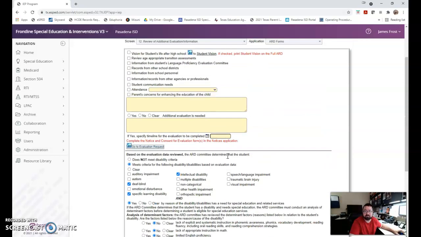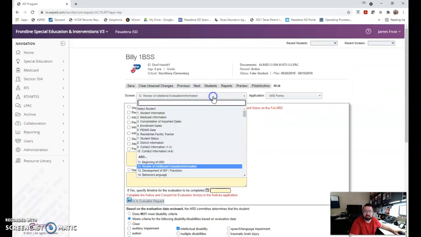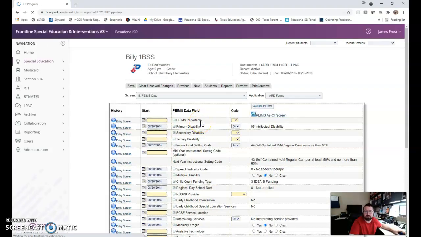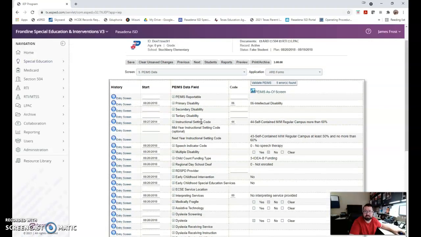I'd make sure that PEIMS element is filled out. I'm going to go back to our PEIMS data screen, which shows all of the PEIMS elements within the special ed side of the system. So what I will go through is required. You must have at least a primary disability. If the kid doesn't have a secondary or tertiary disability, those are not required. You must have an instructional setting code.